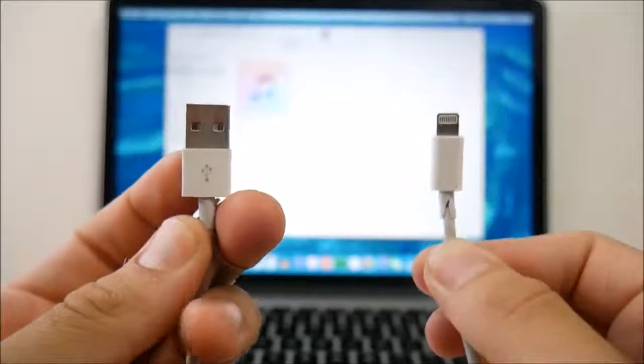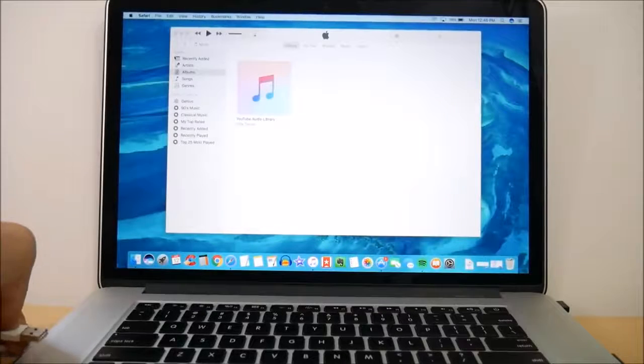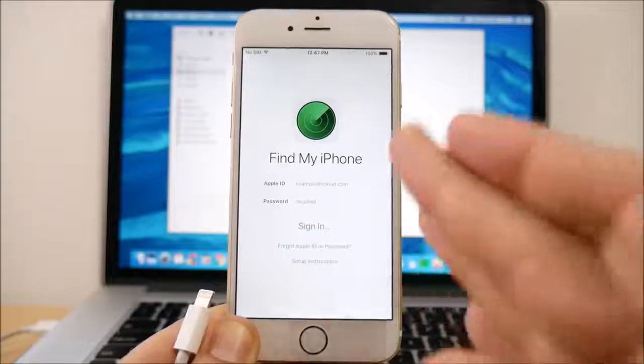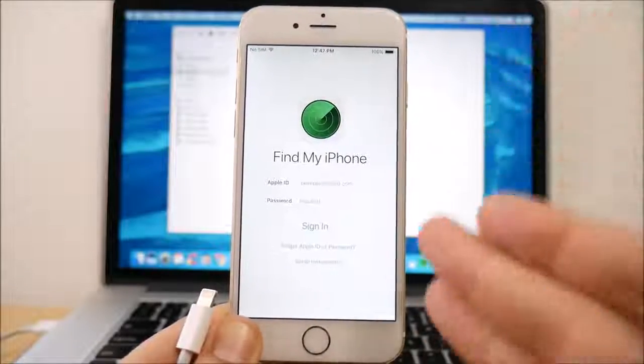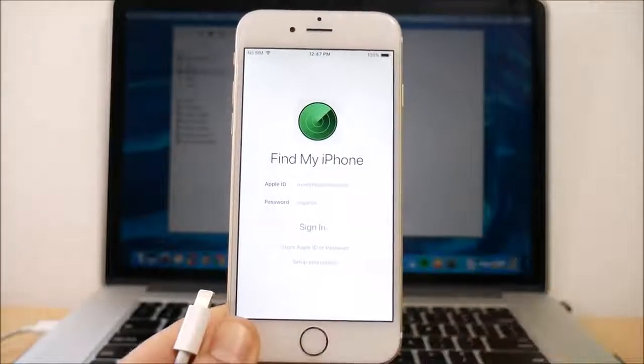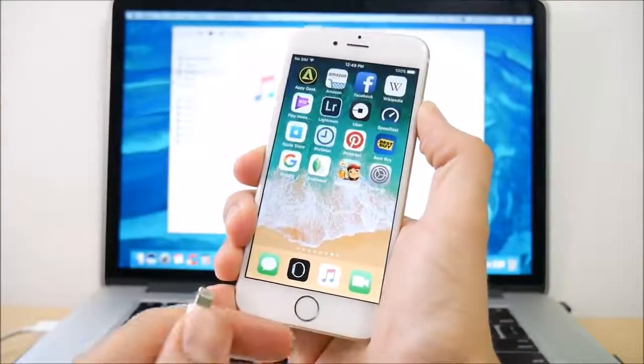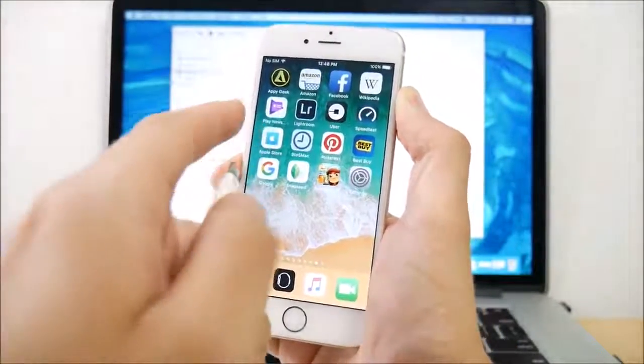Take your lightning cable and plug it into your computer, so have that cable handy and ready to go. Make sure that you do not have Find My iPhone enabled. If you're signed in, make sure it's turned off in the settings as well. And now just go ahead and turn off the iPhone 6, which is the example I'm using in this video.